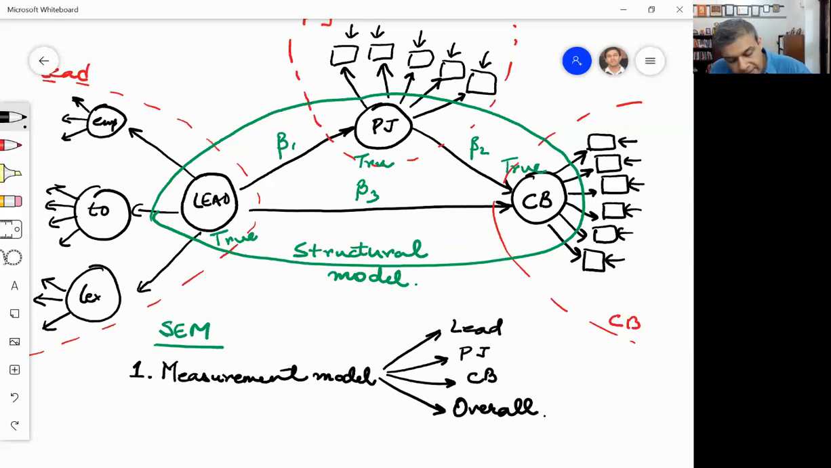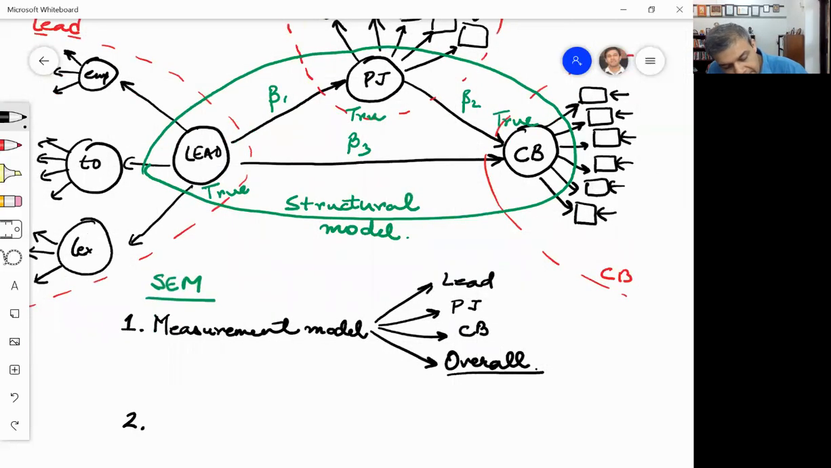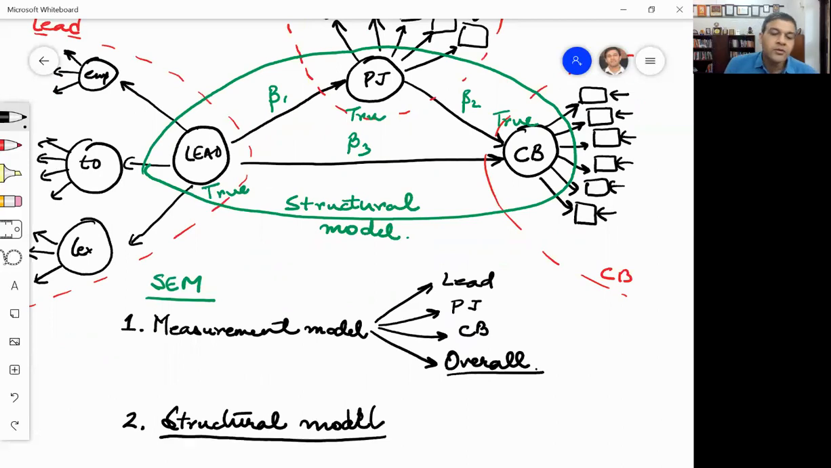And once we are satisfied with the fit of the measurement model, then in the second step, we will go ahead and do the structural model testing, right? That is when we are going to do the structural model testing, and that is when we will report the paths and the betas between the factors.